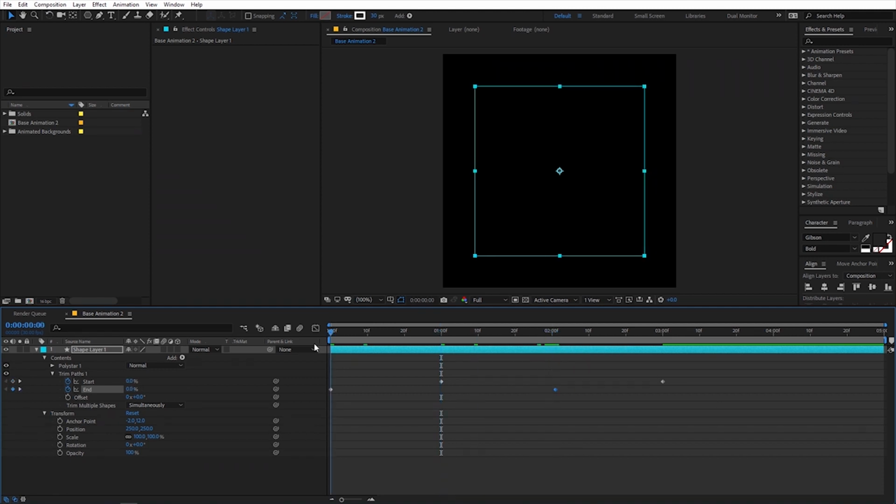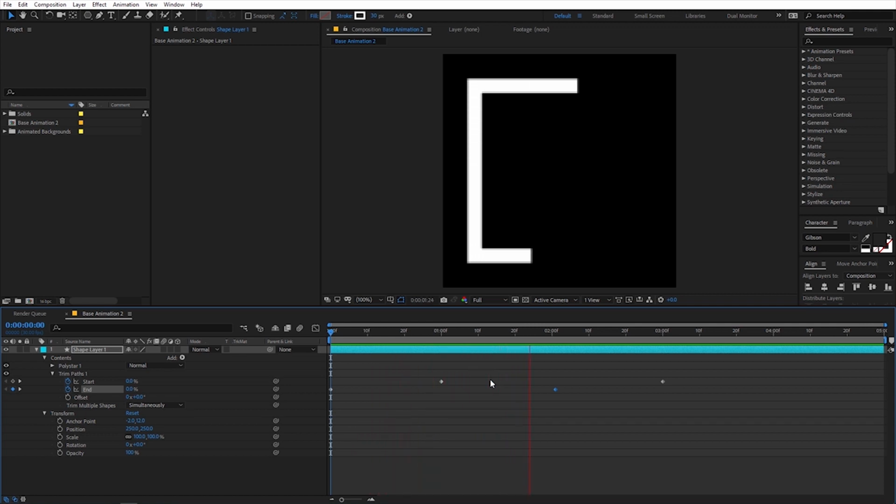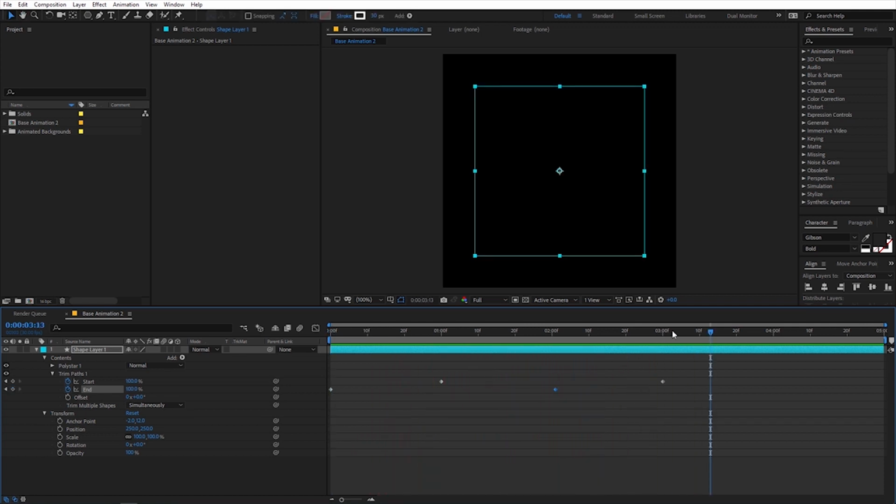seconds. So you can see that these keyframes start from 0 and go to 100, and this one starts from 0 from here and it goes to 100. So if I play back here, you can see we have this sort of animation, okay, which is looking nice. So now let's add some easing to this line.